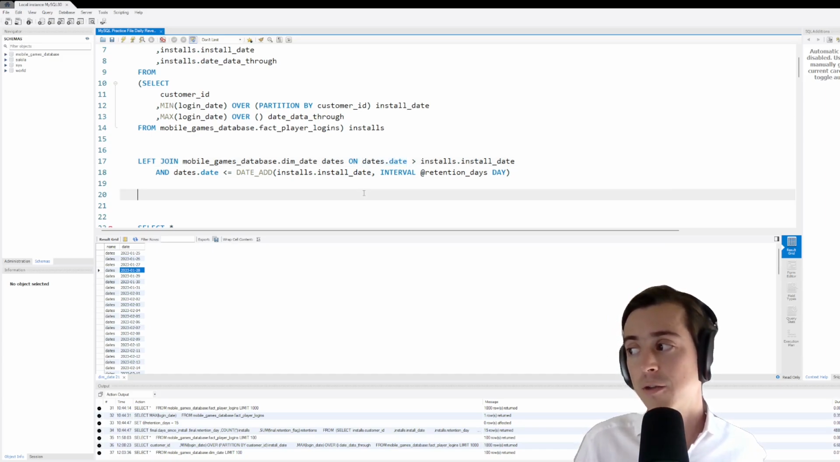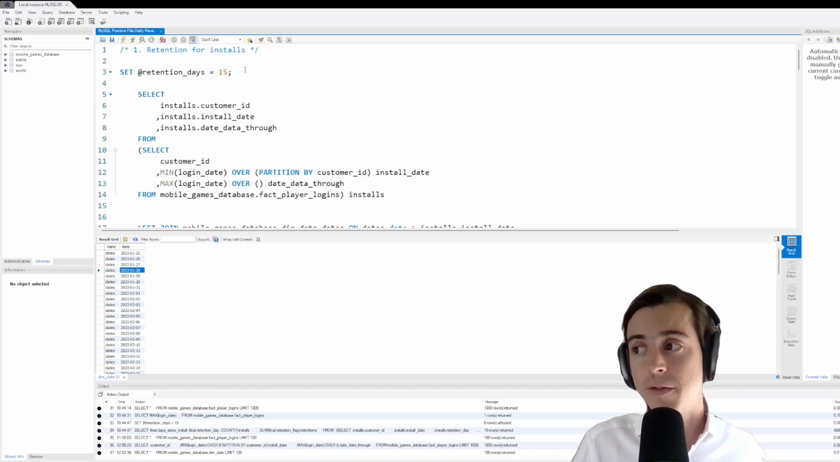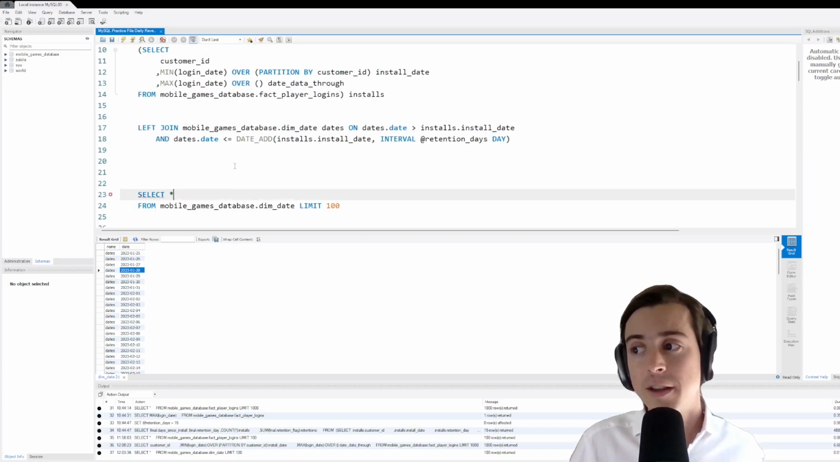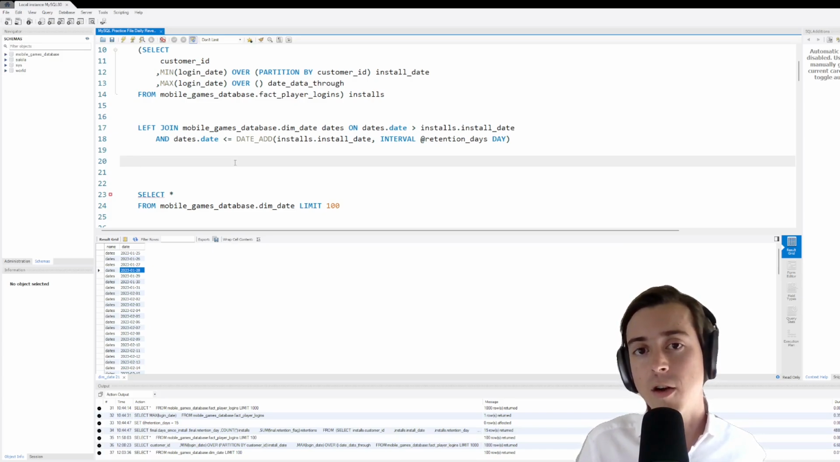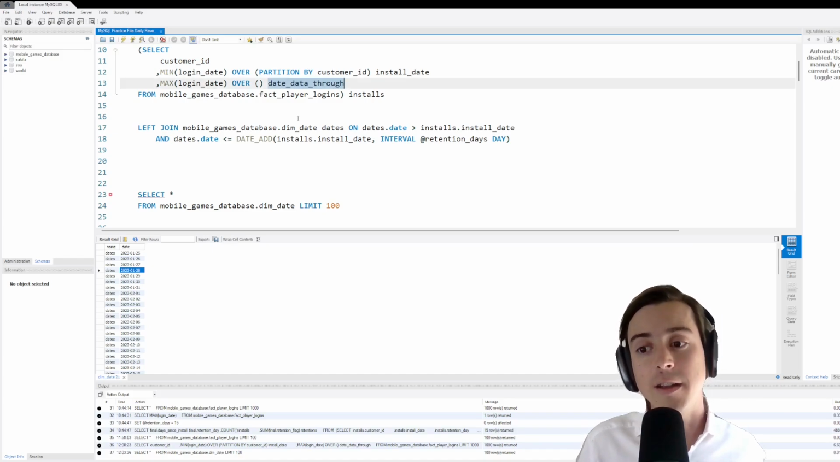So date is greater than install date, and then we want the date from table 2 to be less than or equal to adding 15 days to the install date via this variable that we declared up here. That'll allow us to calculate retention for the leading 15 days from the install date, assuming that those leading dates are less than or equal to the date that our data is through. That's a very important point and part of the overall retention logic.